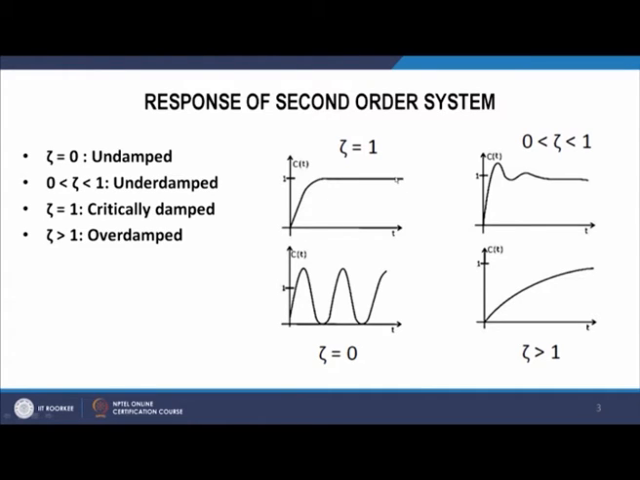Now for zeta greater than 1, here we can see that this system is called an overdamped system. So zeta greater than 1 is an overdamped system, and we can see the response of an overdamped system. Now zeta equal to 0.